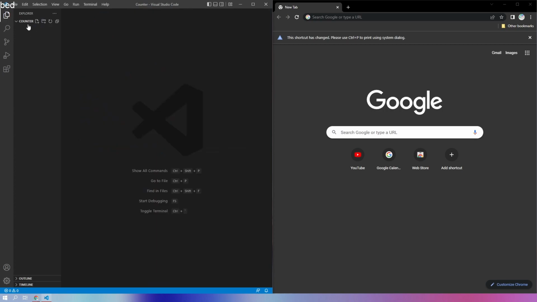In our project folder, we need to create 3 files. So we need an HTML file, a CSS file, and a JavaScript file. I'm going to call the HTML file index.html. And let's name our CSS style.css. And we can call our JavaScript file script.js.